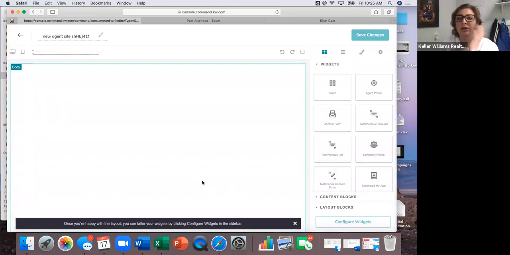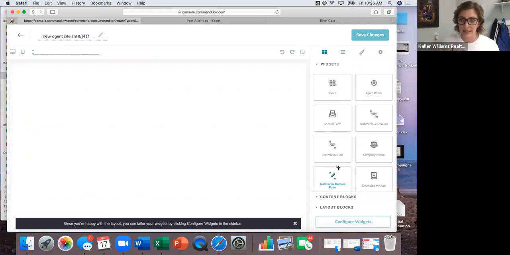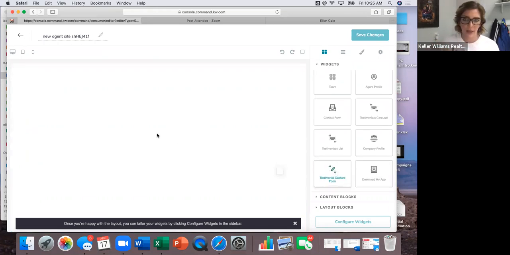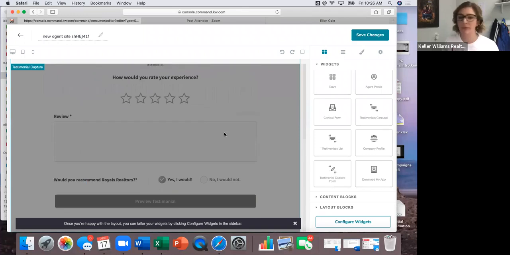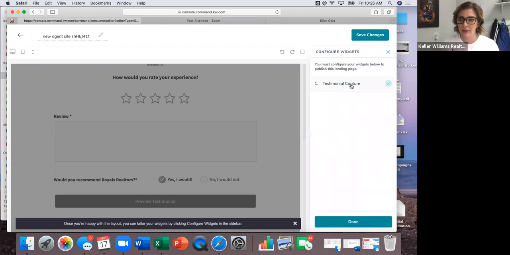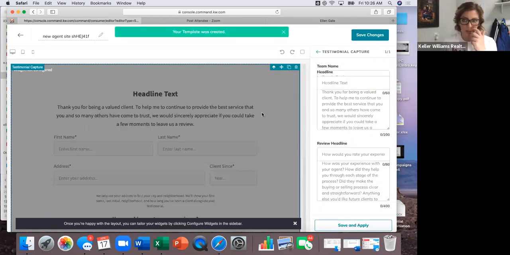And it's going to ask you. So what I want to do is I want to create a testimonial capture form. That's what I want to do. So I'm going to take this widget and I'm going to drag it and drop it. And that's what I want. Okay. So I want to configure that widget now. So you get these widgets, they're like your templates, and then you have to configure that template. That's what that means. So this is the one I'm going to configure.